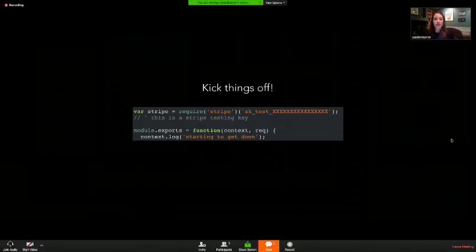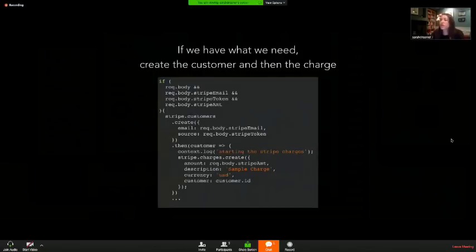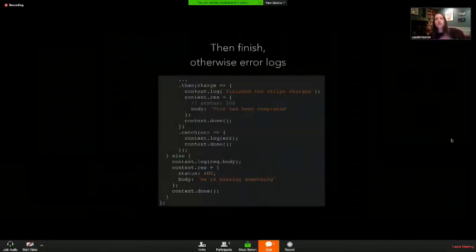We'll add in our testing Stripe key in the module.exports, and we'll kick off a serverless function in Azure. With other services, this line of code will change. So you can see we're creating the customer with the email token and passing in the amount. And then we'll finish everything up and we'll provide some error logs. And you'll note that I log a lot, and that's so that if anything goes wrong, I can track down exactly what happened and when and where.